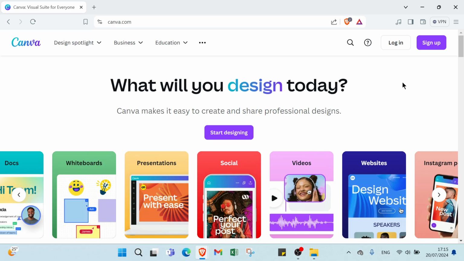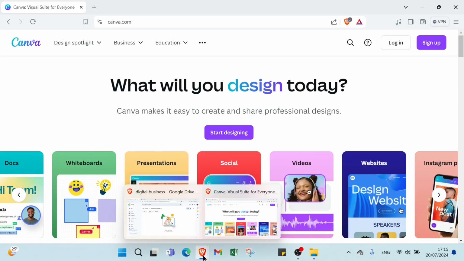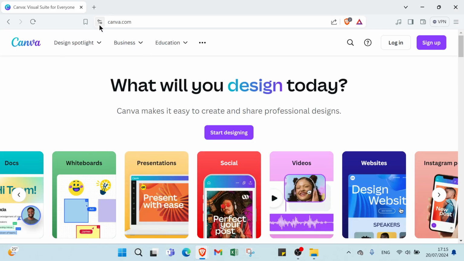First of all, you have to open your browser and go to canva.com. So let's dive into canva.com first. This is the home page. As you can see, we have the Canva home.